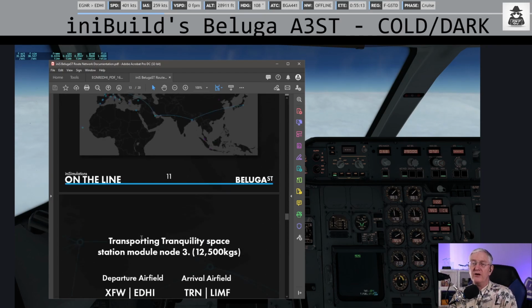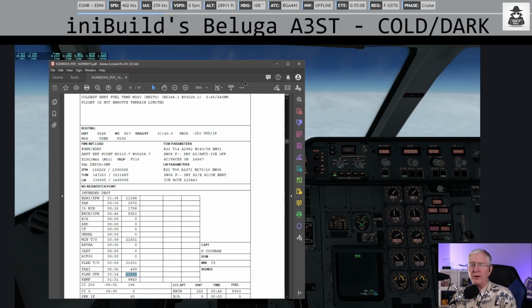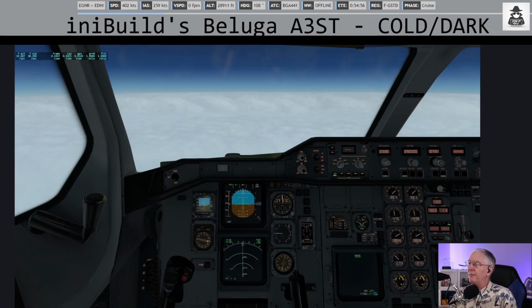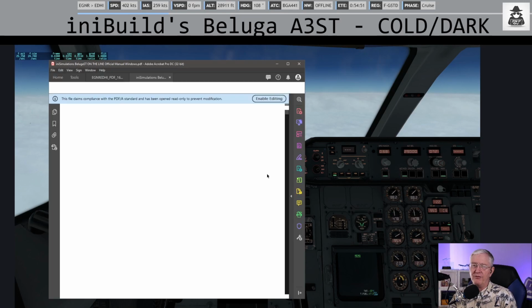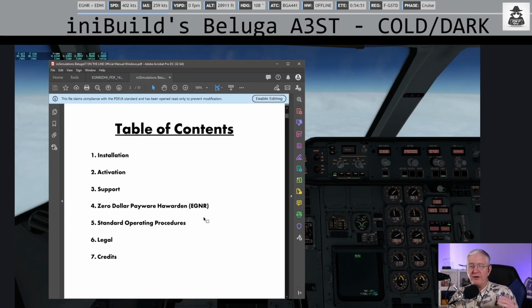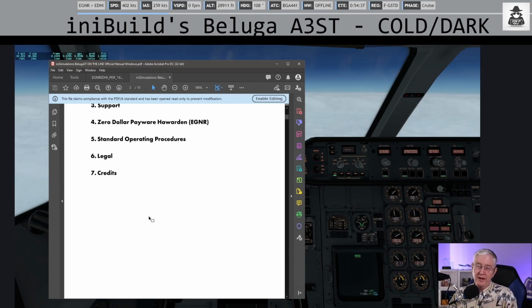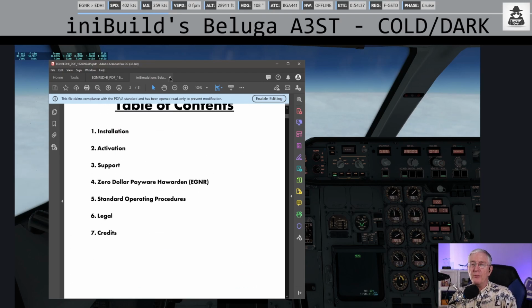So this is a really good PDF if you want to try and figure out what some actual Beluga operations were like. The other PDF that I really suggest you take a look at is the flight manual. I know nobody wants to read flight manuals, but this is where you're going to find all sorts of good information, including how to get the freeware Hardin Airport, and that's from $0 payware that they put together. Those are the people that I think designed the really good Beluga barn.